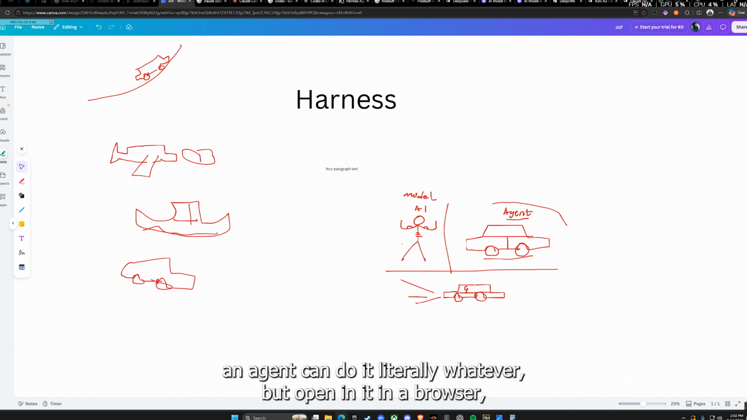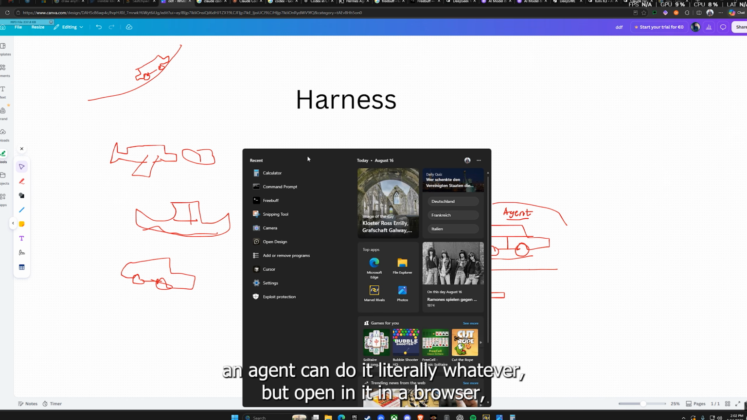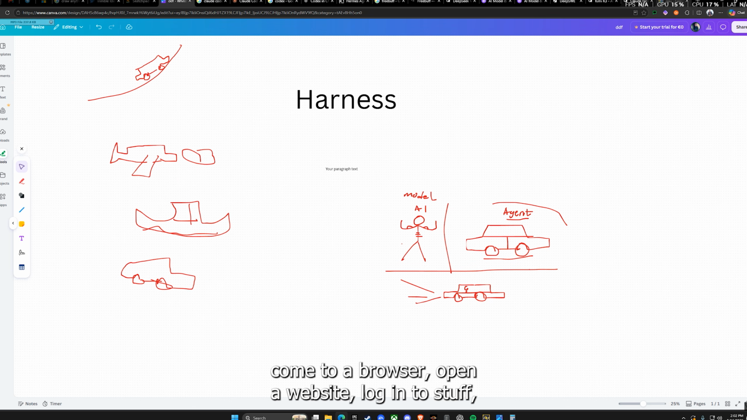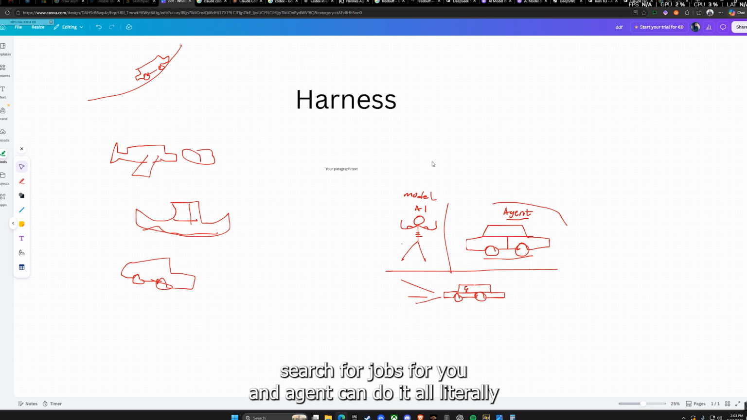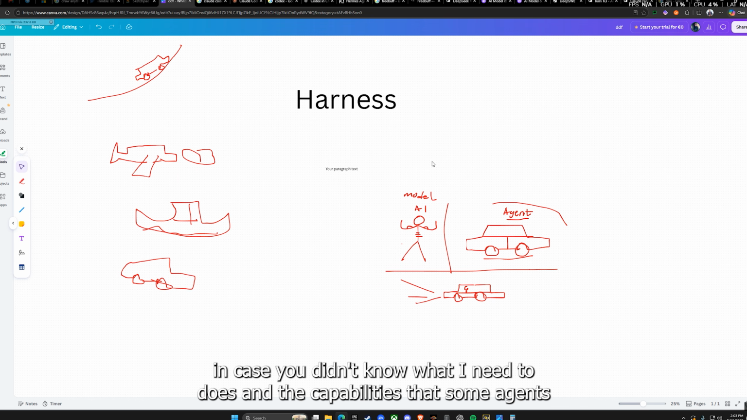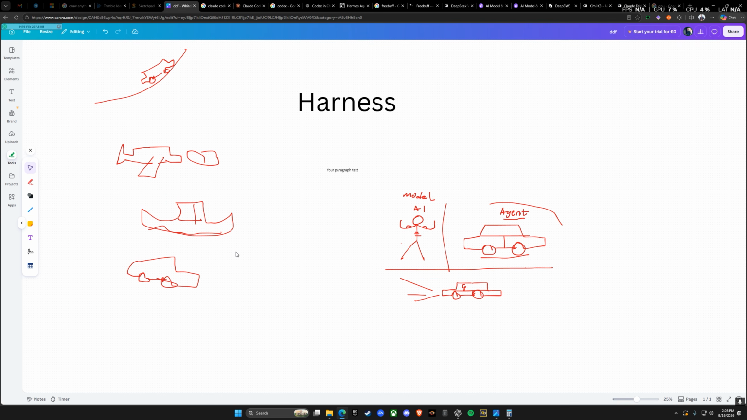But open anything, a browser, open a website, log in, do stuff, search for jobs for you, an agent can do it all. Literally. In case you didn't know what an agent does and the capabilities, that's an agent.